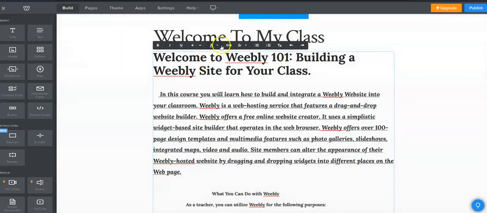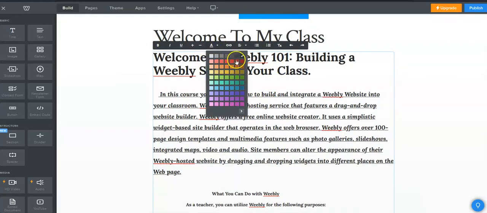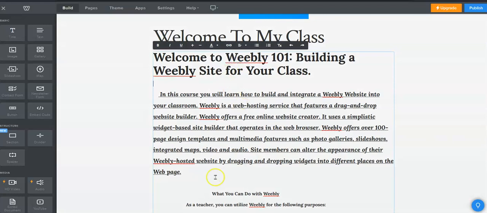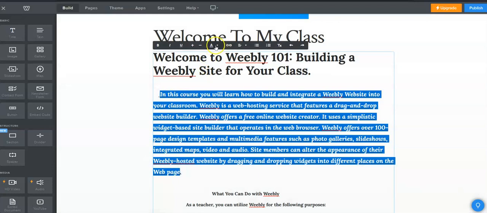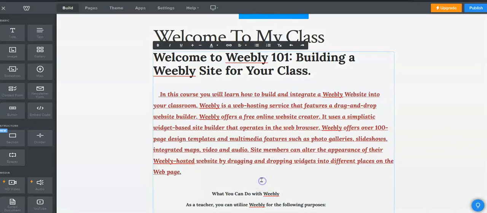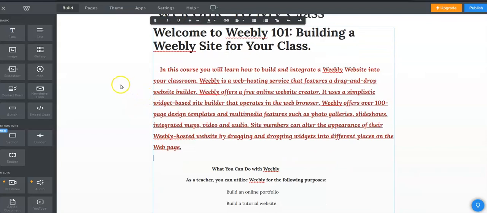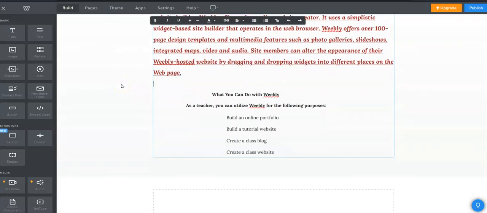There are things you can do. You can change the color, whatever you want to there. I don't know. Of course, it's like Word. You have to highlight it and then change the color. So that's not too pretty, but that's a good example. It gives you an idea of what you can do.